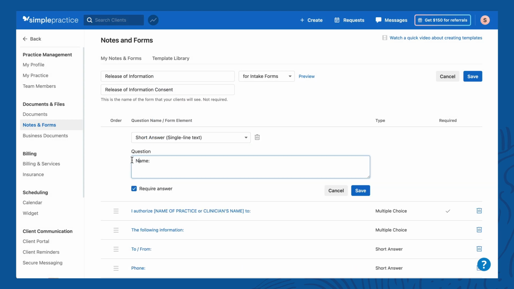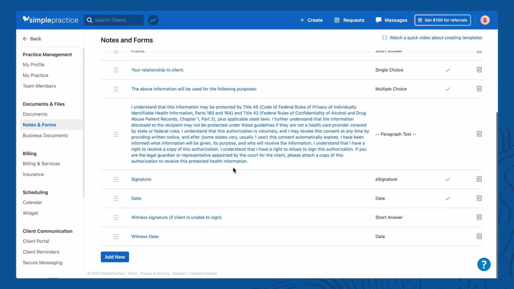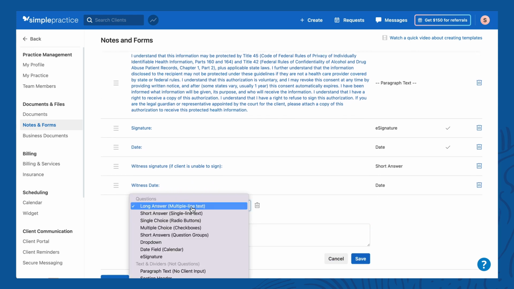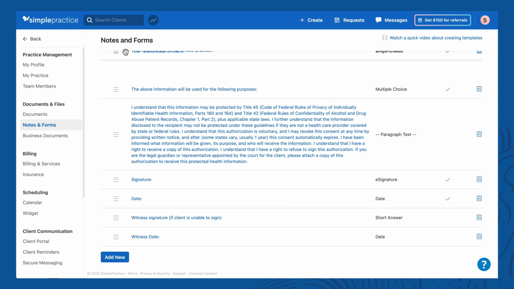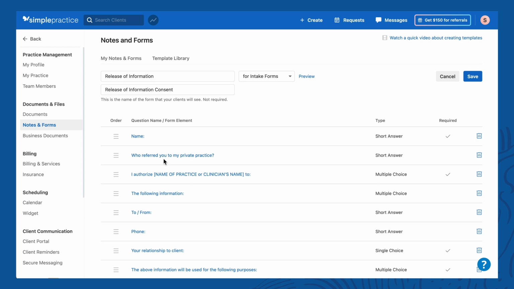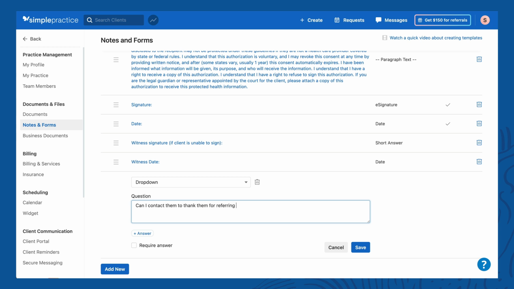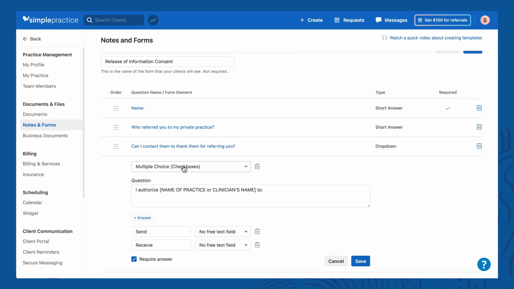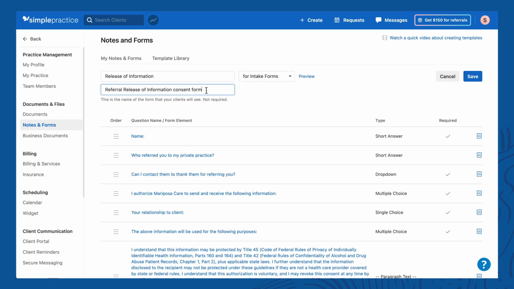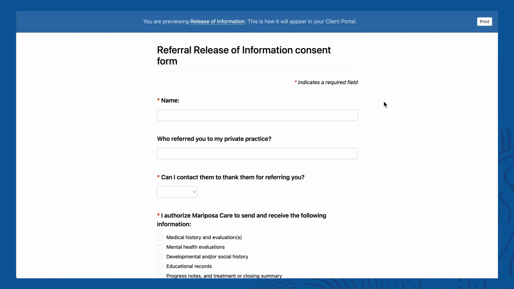Basically, you can click to edit these questions and click and drag to move them around, or add new items. So let's add a question that asks, who referred you to my private practice? And click and drag to move them around. I'll quickly add my other questions here, so let's cue the elevator music. Click Save, and make sure the checkbox is checked next to the form to make it active. Let's click Preview to see what the final form looks like.